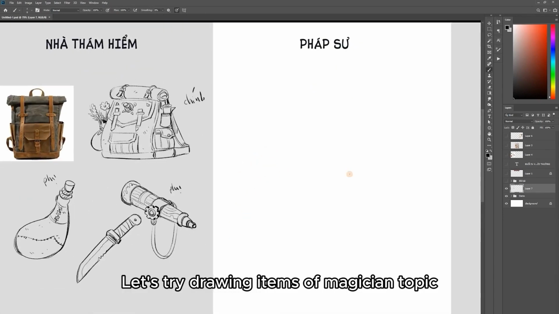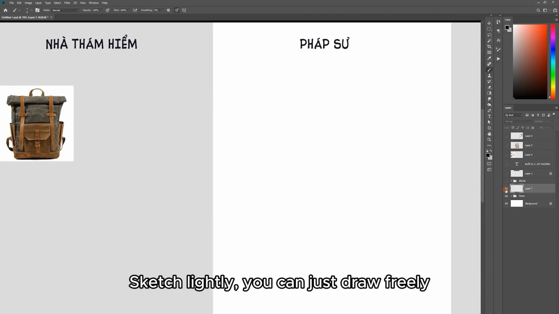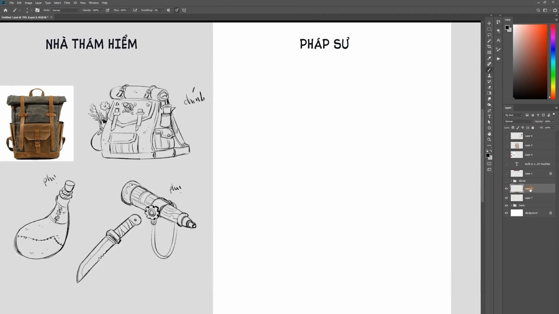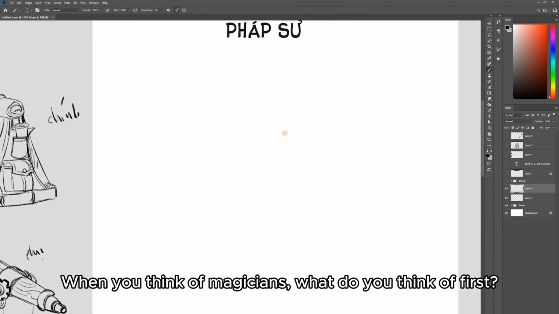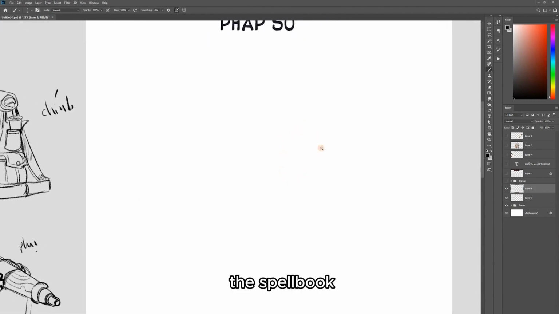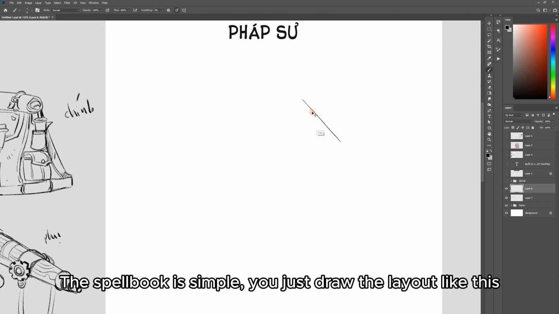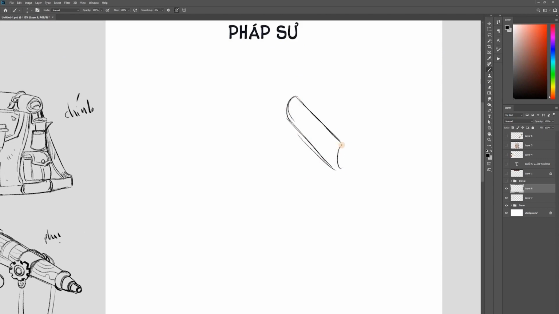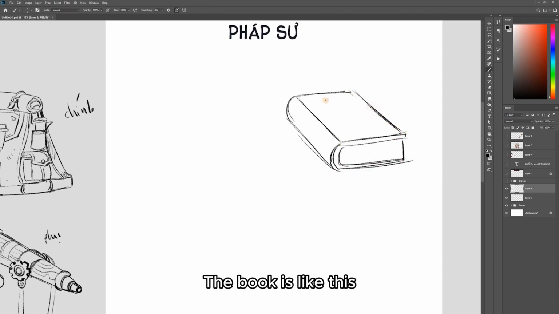Let's try drawing items of magician topic. Sketch lightly, you can just draw freely. Like that. Magician. When you think of magicians, what do you think of first? The spell book. The spell book is simple, you just draw the layout like this. Draw a different style of book. Like this. The book is like this.